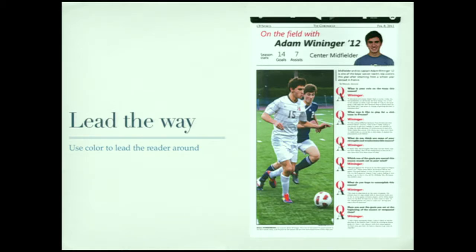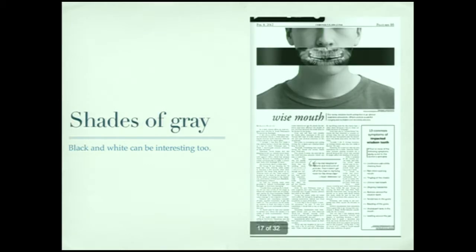Okay, you can also use color as a tool to lead the reader around the page. Here we picked up on the red from his uniform and his shoes and the soccer ball, and they used it to draw us to the Q&A and change the questions in black, his name's in red. So it's just a nice, subtle use of color. There's more color on that page than the other ones that we've been looking at, but because they just focused on the red with their text, it makes it look nice and harmonious.